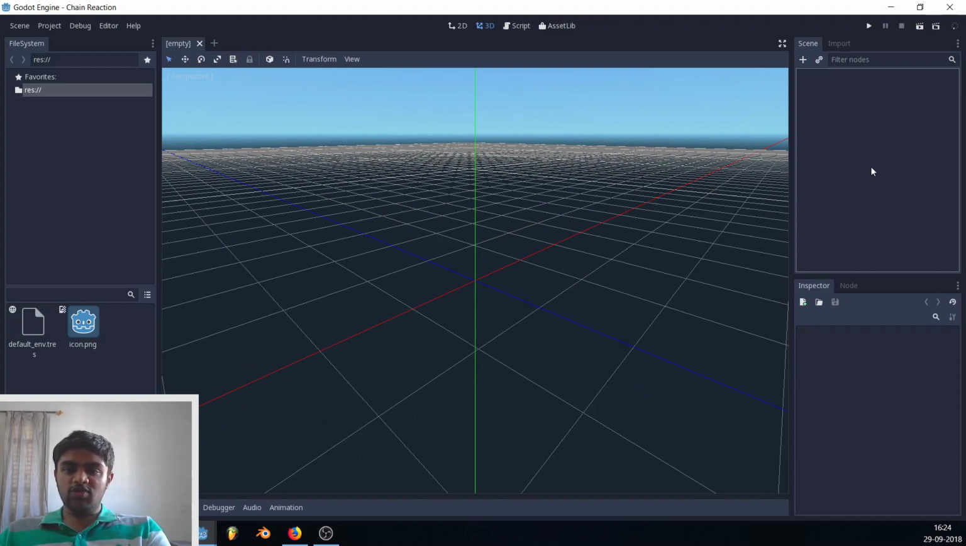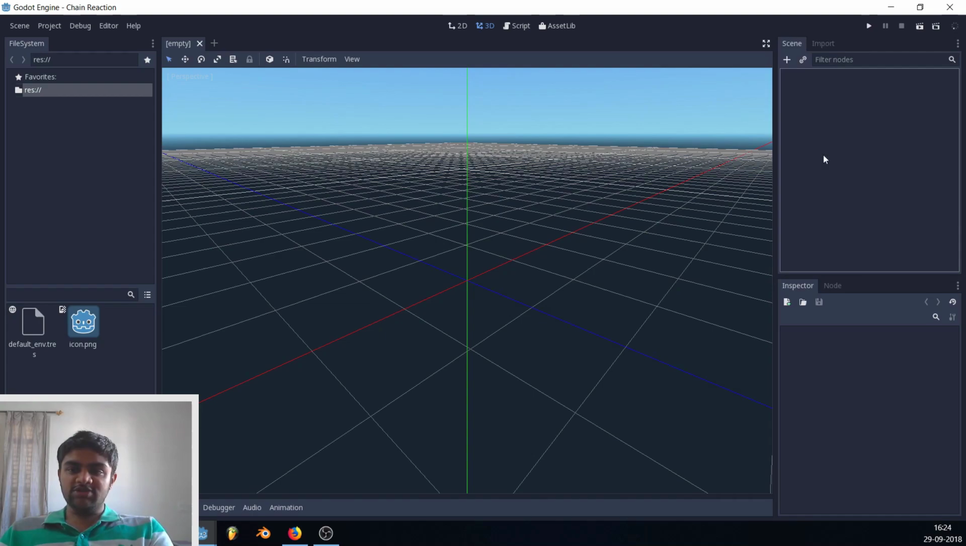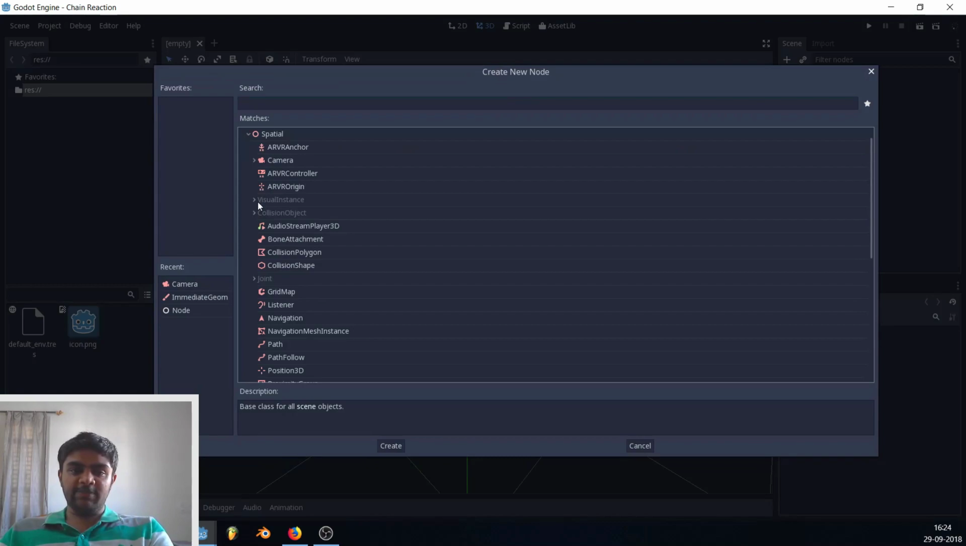Node is everything in Godot. There are a lot of types of nodes. You can go to this scene tab here on the right. If you want to add a node to a scene, just hit Ctrl A, and you will get a list of the types of nodes that you can add. You can see that there are a lot of types of nodes for various purposes.